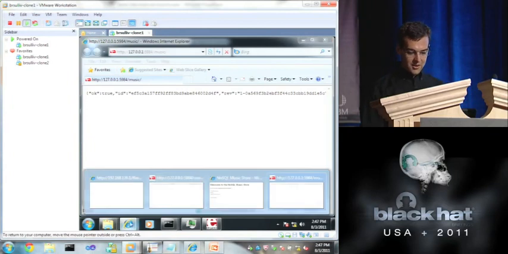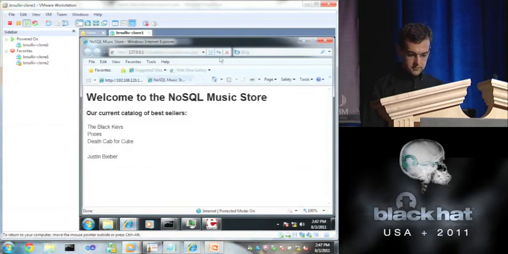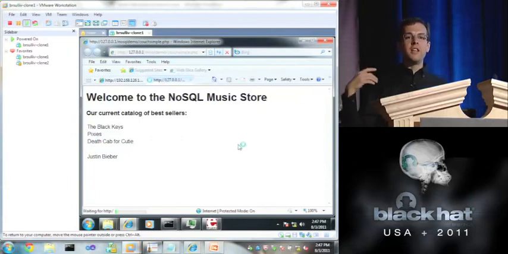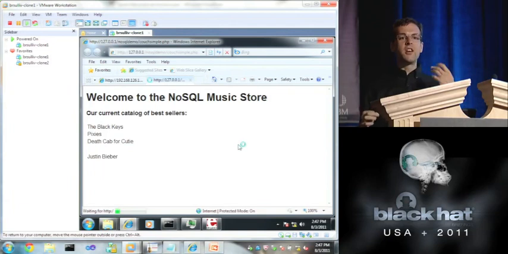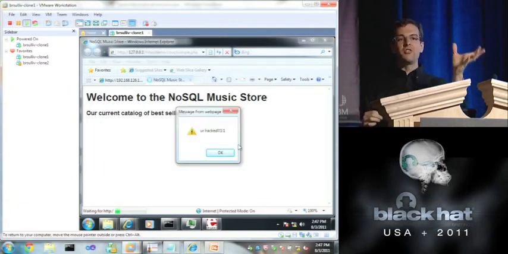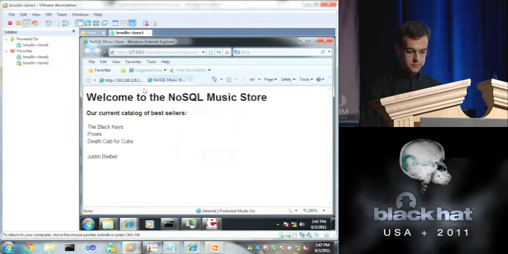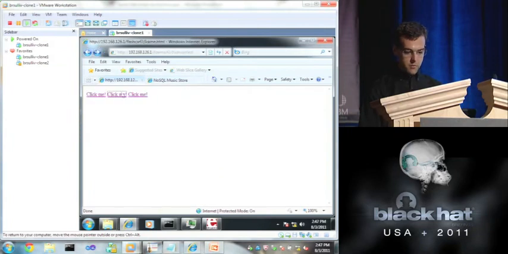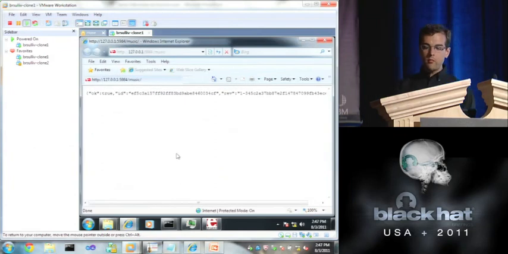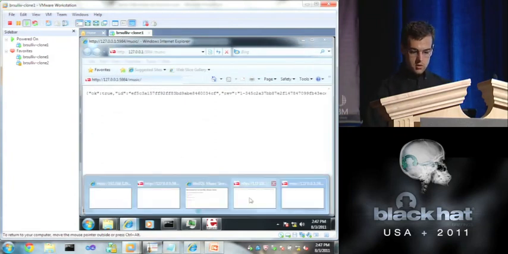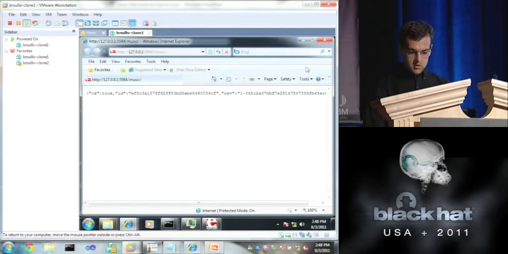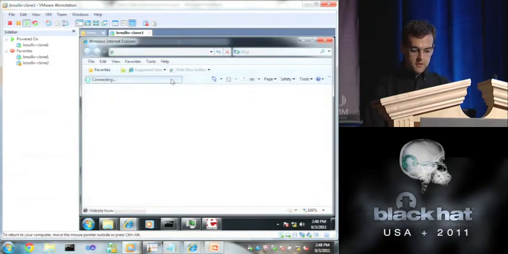So if we come back here, I should have been doing this all along, and refresh the page and see what actually happened, this attack injected a little bit of script onto the page that's now going to execute. So it's a combination NoSQL injection and persistent cross-site scripting attack. Now one more. It should come up in a second. There we go.